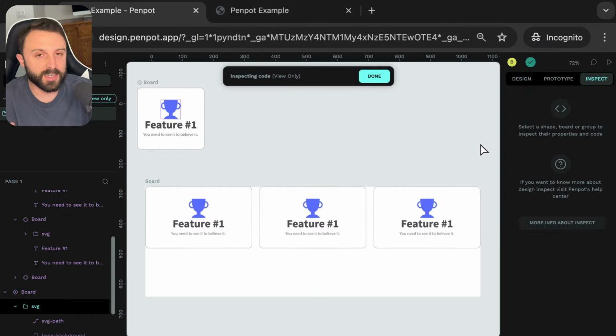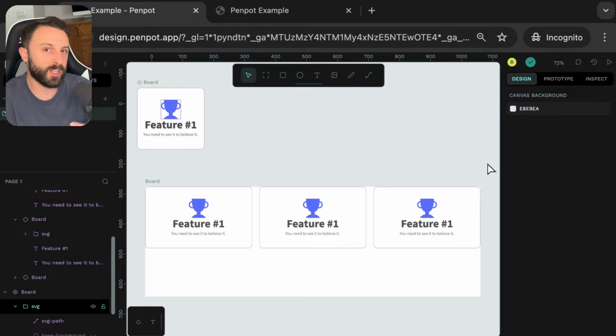So the idea is that if the designers on your team are using Penpot, it's just like a lot of your work as the developer is already done for you. Things have already been laid out using flex, column gap, flex direction, so on and so forth.